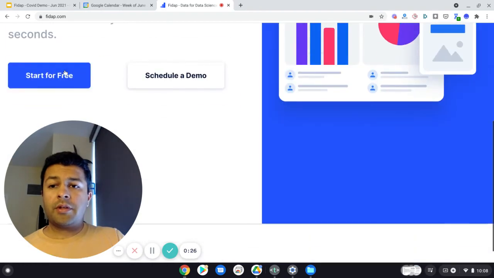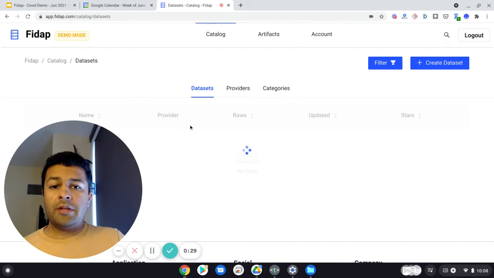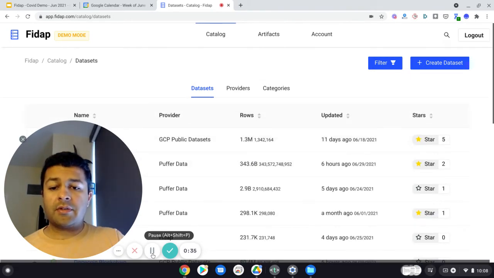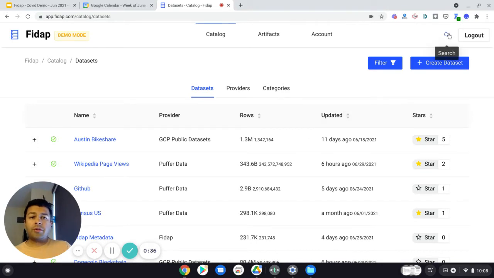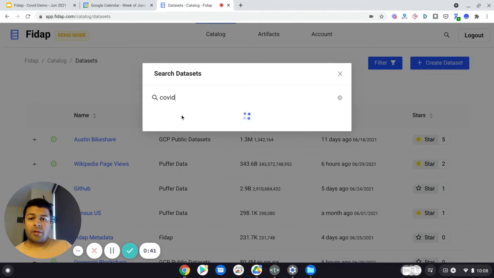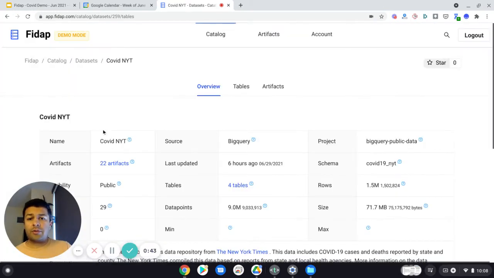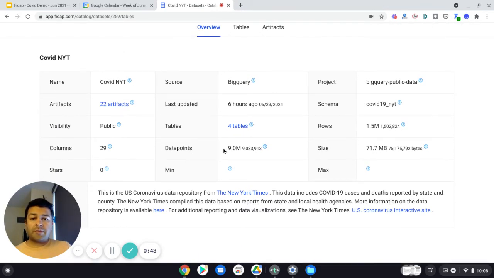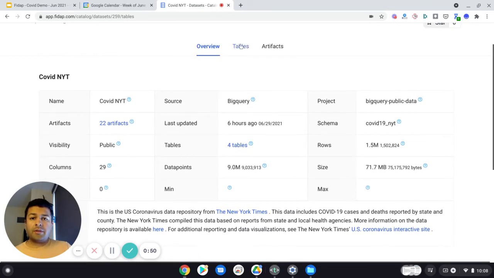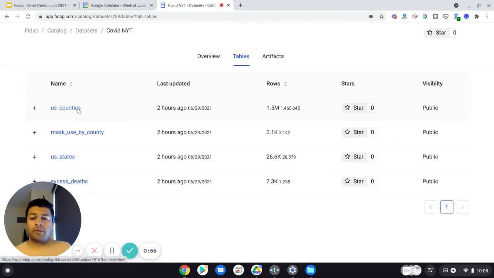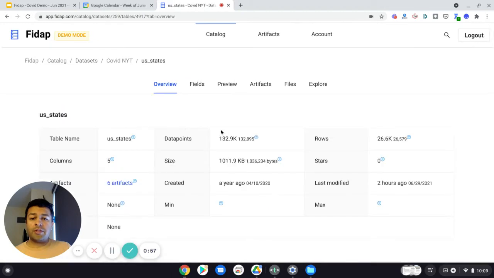From here, let's click on Get Started. You'll need to log in, and you'll see a list of datasets. Let's search for COVID and select the first one, which is the COVID New York Times dataset. Over here, you'll be able to see some basic information about this particular dataset, the tables that are inside of it, including the states, which is the table of interest.